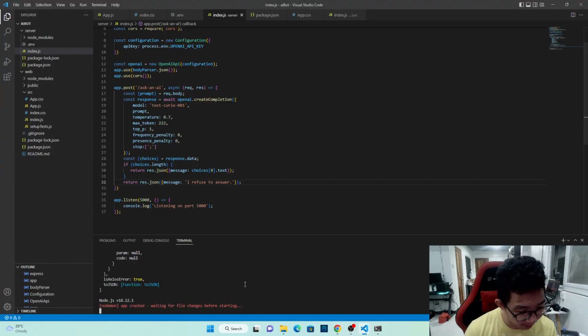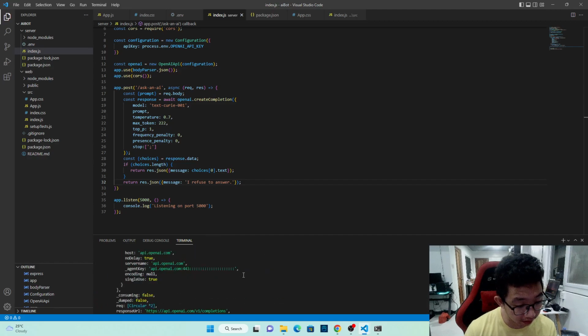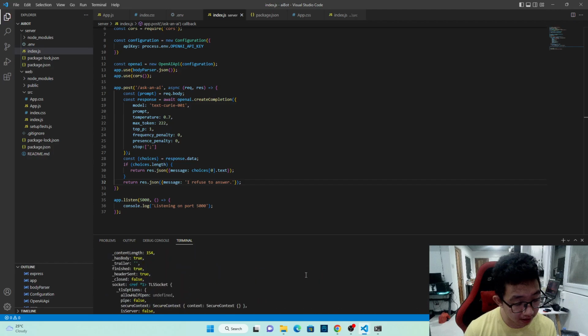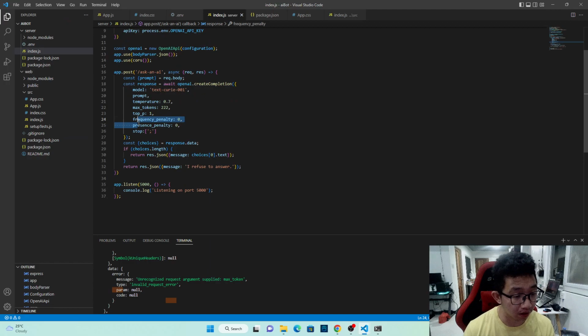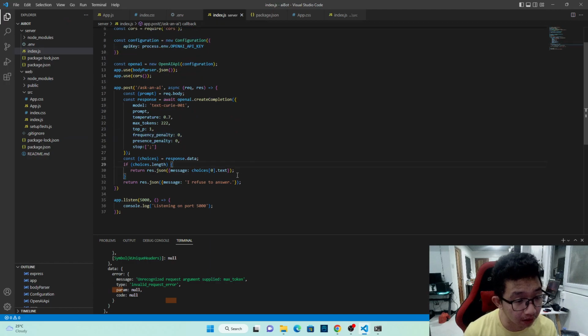Okay, now there's another error. What does it say? File changes, access error, authorization, blah blah blah. Let's just wait for the error. Error, unrecognized argument max token. So it is max tokens, I think. Yep, that's the one we're looking for. And then frequency penalty. Hopefully there are not many more bugs.